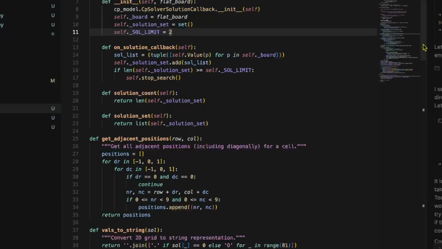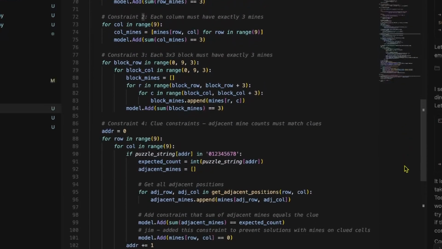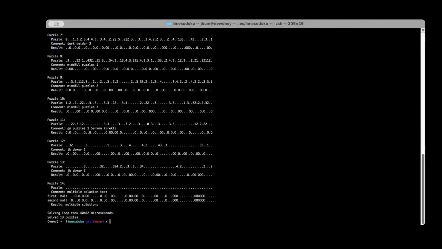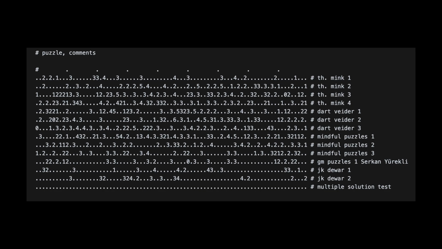In order for callbacks to work, you have to turn on the enumerate all solutions flag, and you have to pass the callback object as a second parameter to the solver after the model. After the solver returns, you can then query the callback object to see if there are 0, 1, or 2 solutions. The script solvepuzzles.py uses this solver on the test suite we made in the last video, and it successfully solves all 13 puzzles, which I am pleased to report I managed to transcribe with no mistakes.